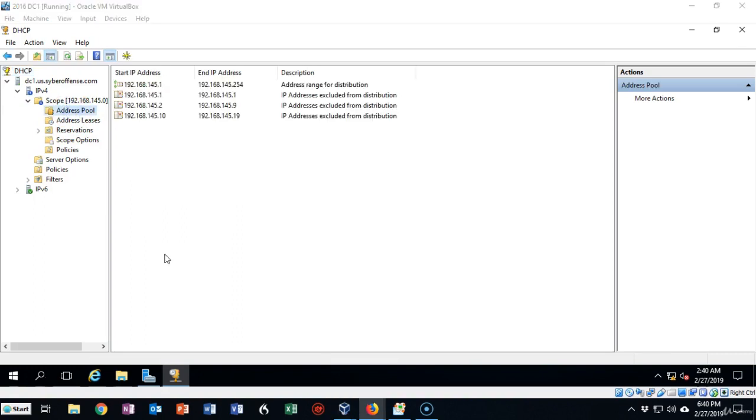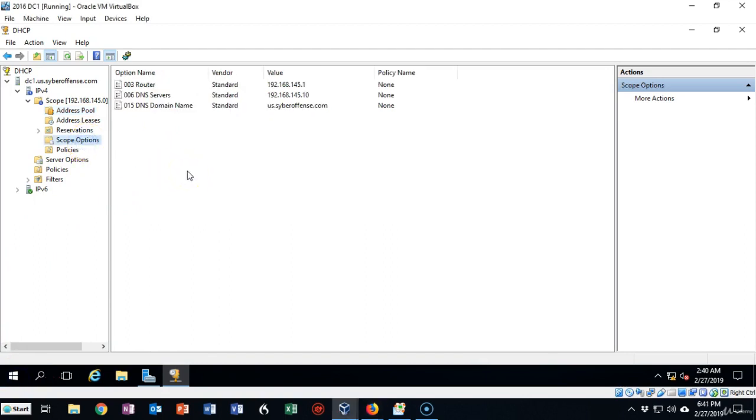Here you see all the information that we configured inside of those scope options. So we have the range of IP addresses, we have our router, we have our exclusion for certain devices, and we also have another exclusion for our servers. And if we go down to our scope options, you'll see that we have the options that we put in that we want handed out as part of the DHCP information that clients will receive when they request an IP address from this DHCP server.